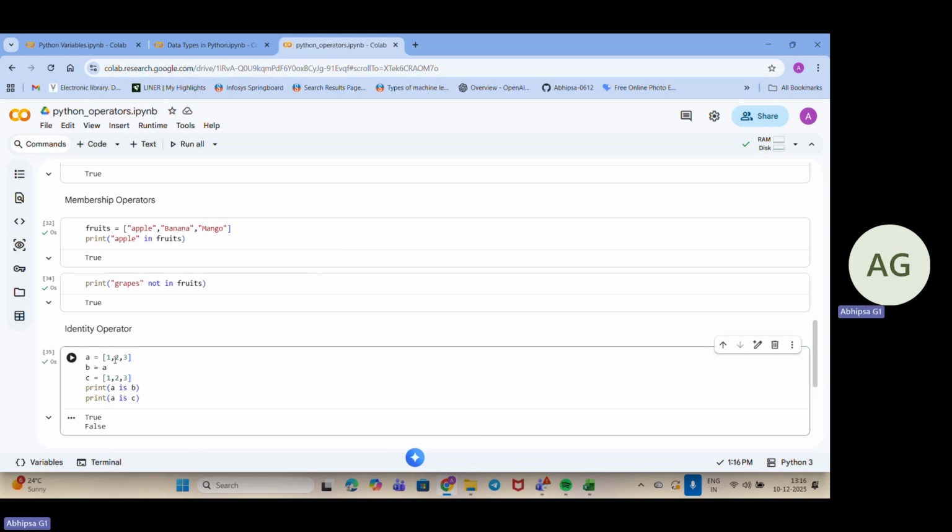Because A is 1, 2, 3, and I am giving B equal to A. So B is of course equal to A, and C is equal to 1, 2, 3. Though the elements are the same, they are in a different box, right? But having the same values. The values are the same, but they are in different boxes. So that is why it is telling true and false.